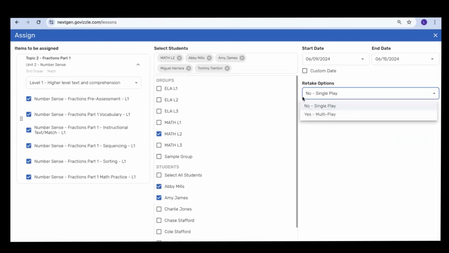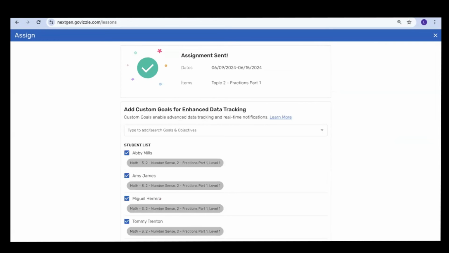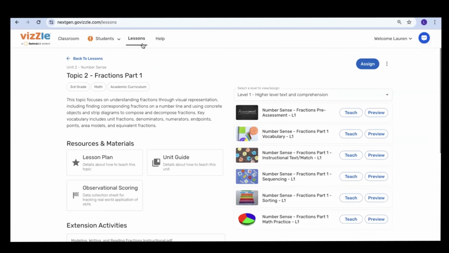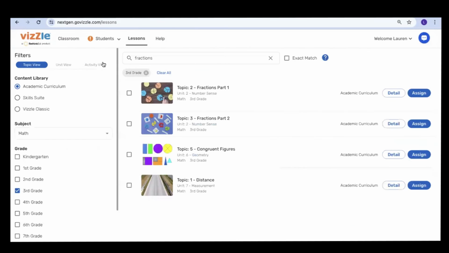I can choose whether I want them to play the lessons 1 or more times, choose my date range, and simply click Assign in the lower right-hand corner. So as I'm thinking about intervention for a specific topic or standard, it's easy to find what I need. I'm going to close this out. I'm going to head back to our lessons library by clicking on the arrow.